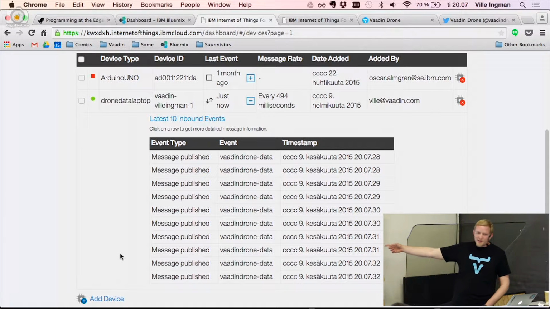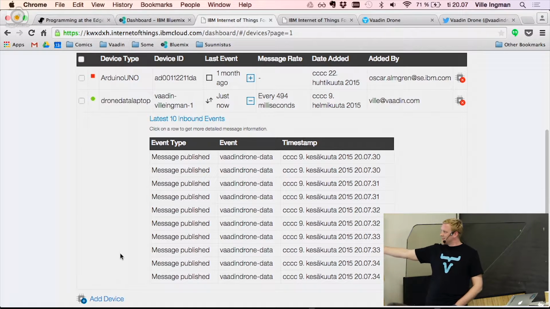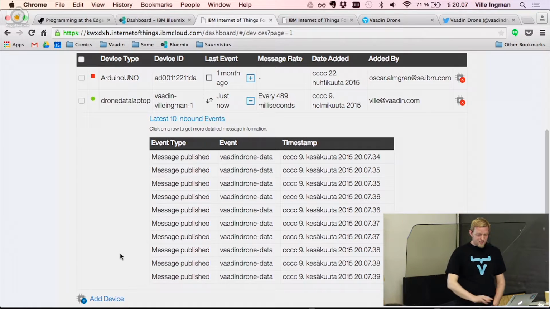So now we are actually in the Bluemix Internet of Things Foundation. And you can see the data is coming in here as well.